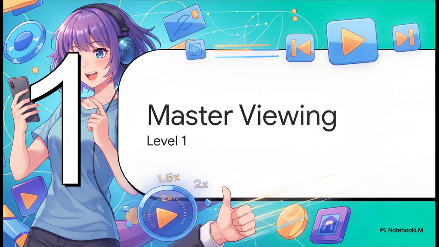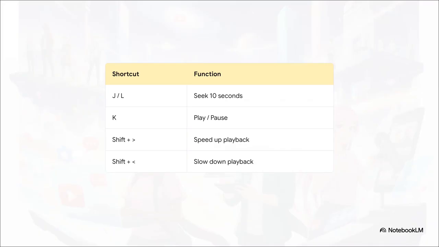Level 1. Master your viewing experience. Think about how much time these keyboard shortcuts can save you. Picture this. You're watching a 25-minute software tutorial. The information is great, but the speaker talks so incredibly slowly. Instead of reaching for your mouse, just keep your hands right on the keyboard.